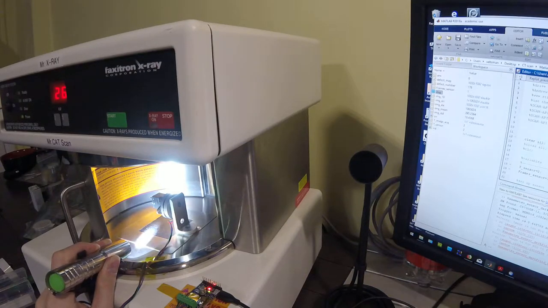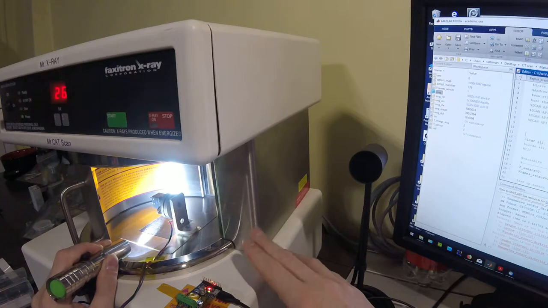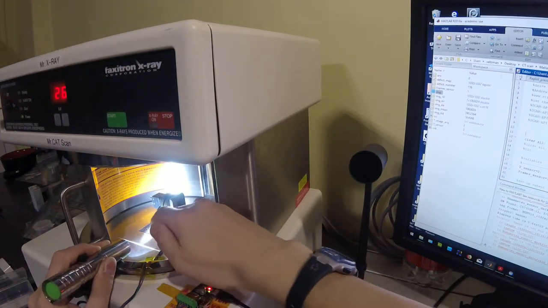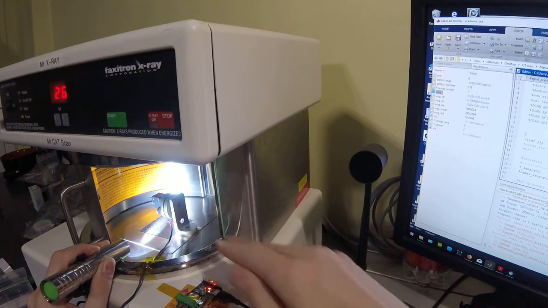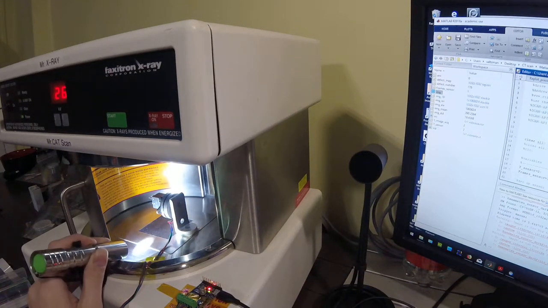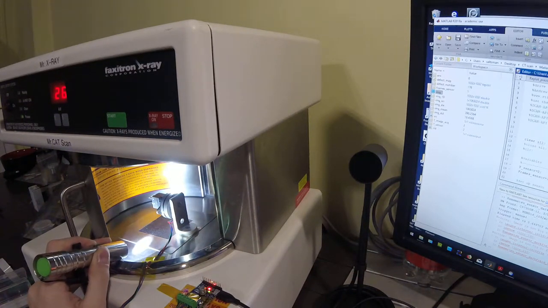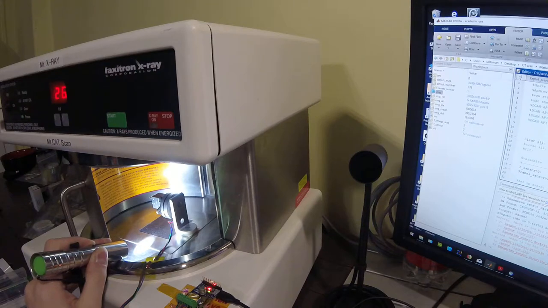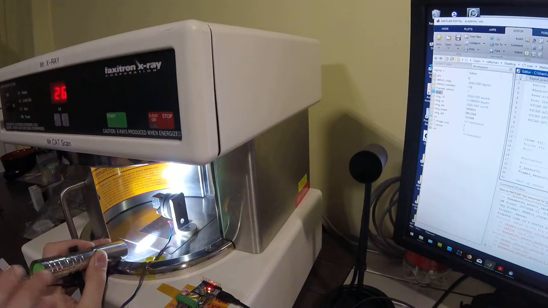There's also a 120 millimeter by 120 millimeter sensor with twice the resolution available. This machine does not have that. So one of the things that needs to be done is the sensor needs to be calibrated for dark field and flat field correction, which will remove fixed pattern noise and inhomogeneities in the sensor response and X-ray beam.